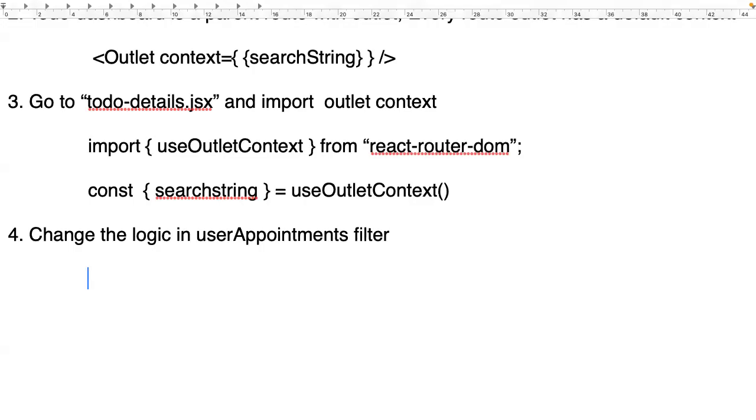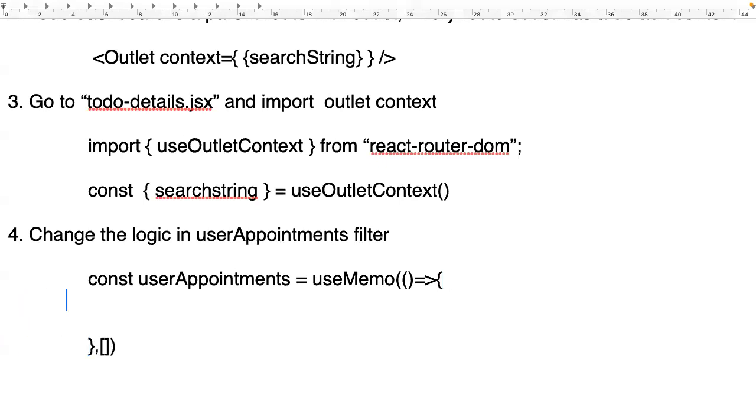What's the logic in user appointments filter? It is actually a constant. User appointments is equal to useMemo. It is a memo. In that, what you have to do: if search string is empty, then what to do? Load all, filter all.